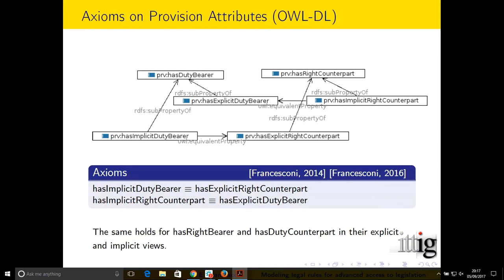Similarly, you have similar axioms for the attributes. So we have an equivalence relation between the bearer of an implicit duty and the counterpart of an explicit right. And similarly, you have an equivalence relation between the counterpart of an implicit right and the bearer of an explicit duty. So basically, in this way, you have the possibility to establish relationships between implicit and explicit norms.